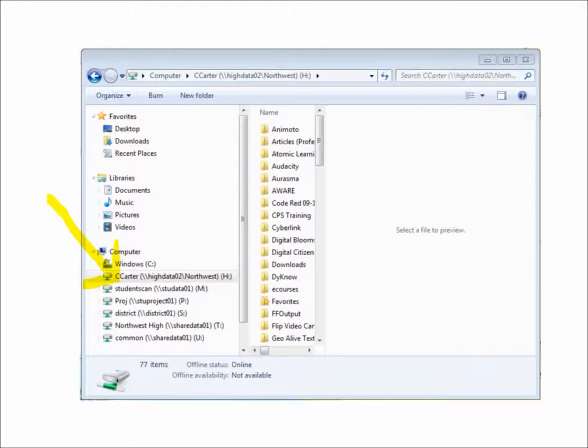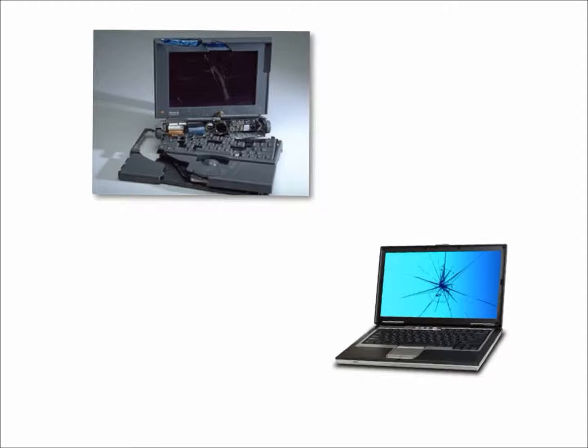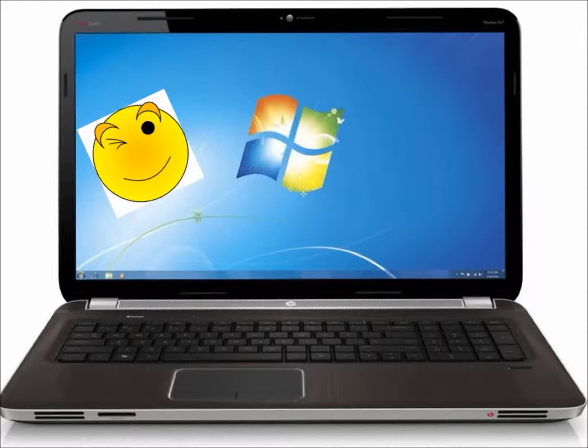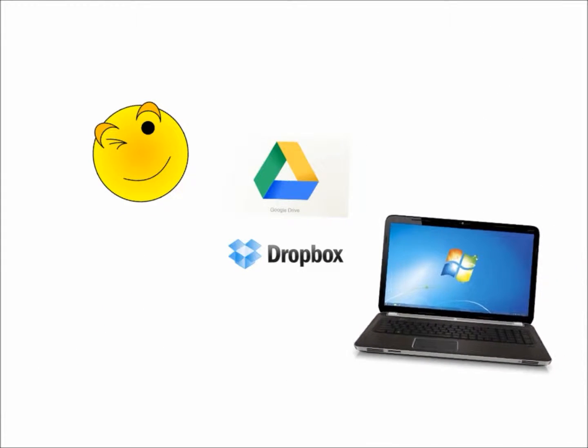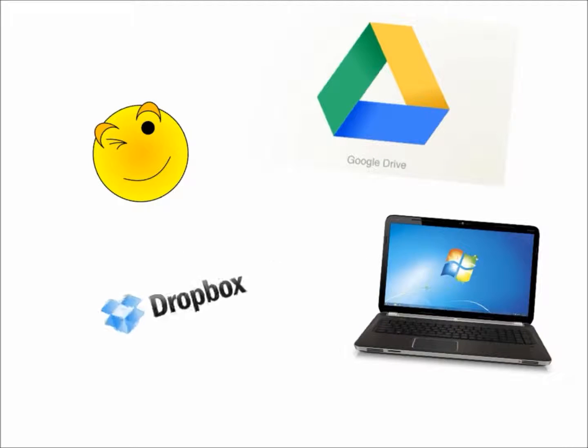This is a virtual drive, which means it's not physically on your computer, but it can be accessed from any network computer. The benefit of saving to this drive is if something were to happen to your computer, you still have access to your documents. You'll just need to log on to a different network computer. As you can see, this type of drive is similar to other storage clouds you may be familiar with, such as Google Drive or Dropbox.